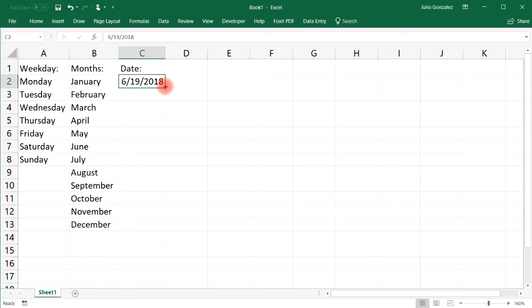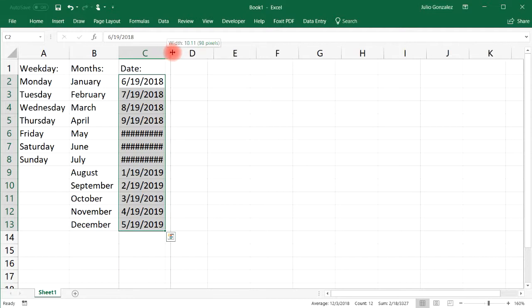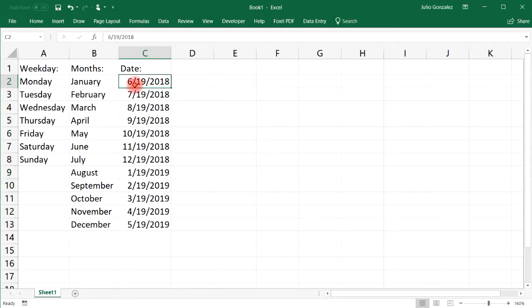So this time I'm going to right click with my mouse instead of left clicking it. I'm still going to drag and drop it. But notice that if I right click it, I get this option. So instead of filling days, I can fill weekdays, months, or years. Let's see what happens if I choose fill months. So notice that the months are changing. So we have June, July, August, September, October, and so forth. We could change the years if we want to, 2018, 2019, and things like that.